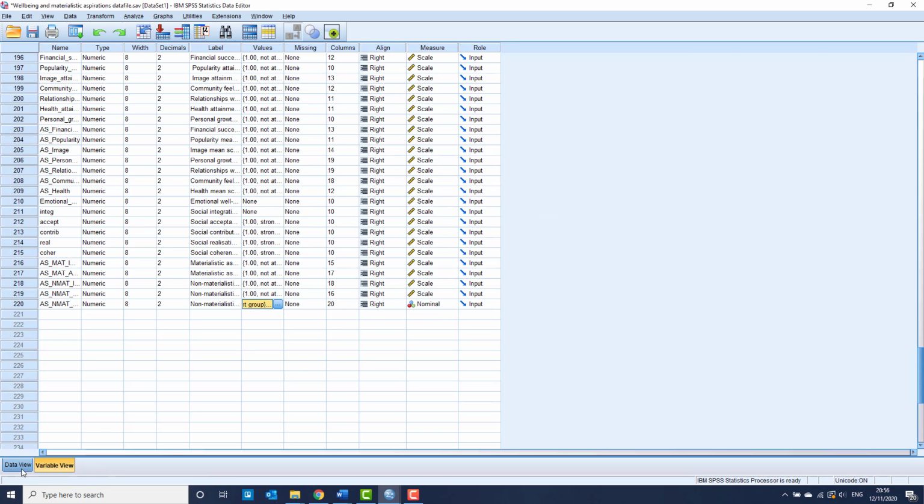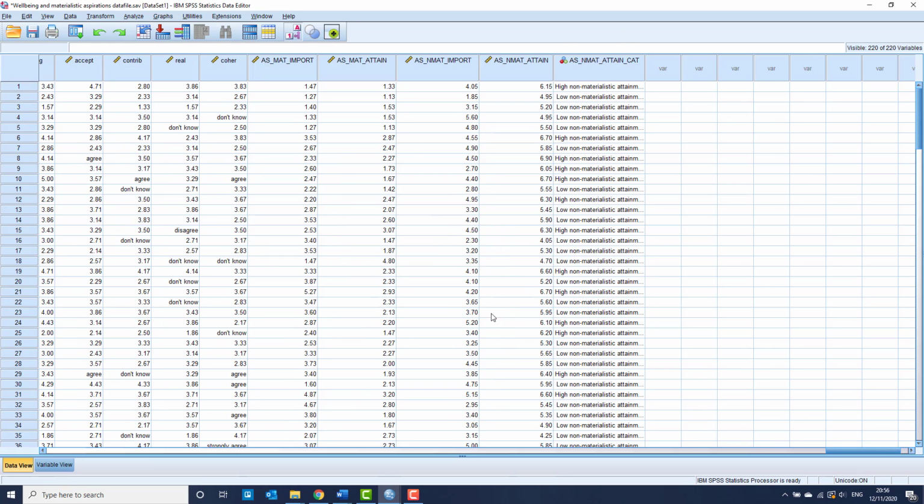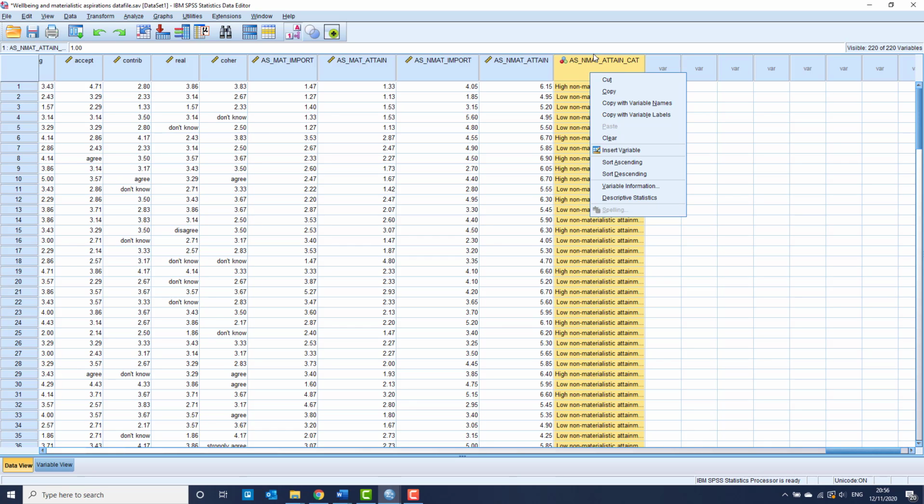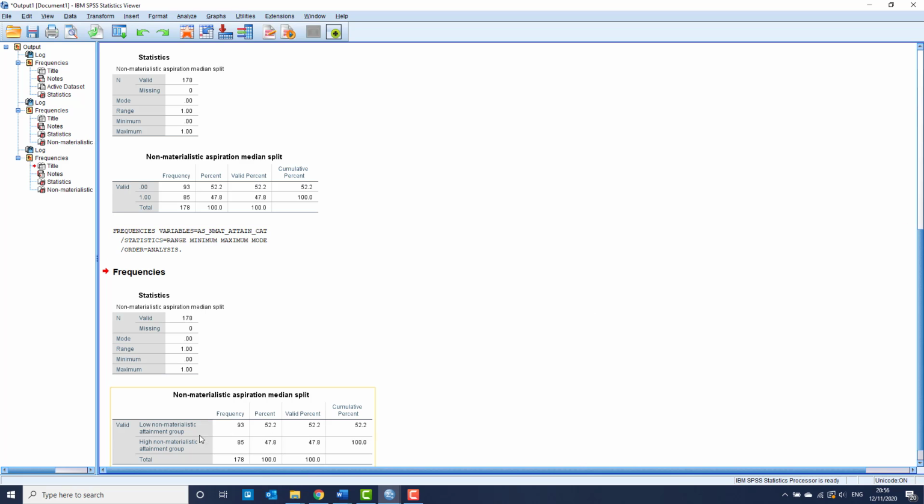Click OK. So let's go back to our data view, and we'll do that again. We'll run the descriptive statistics. So we right click on the column header, and then descriptive statistics. And now this time, rather than it just being labelled as 0 and 1, we can see in our output we've got 93 people in the low group and 85 in the high group. But really what we want to see now is how many low and high non-materialistic attainment group individuals there are per gender.